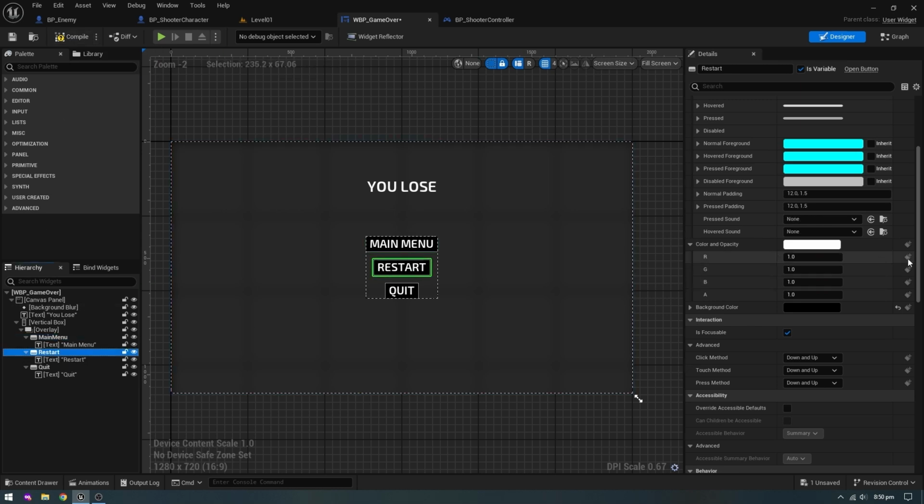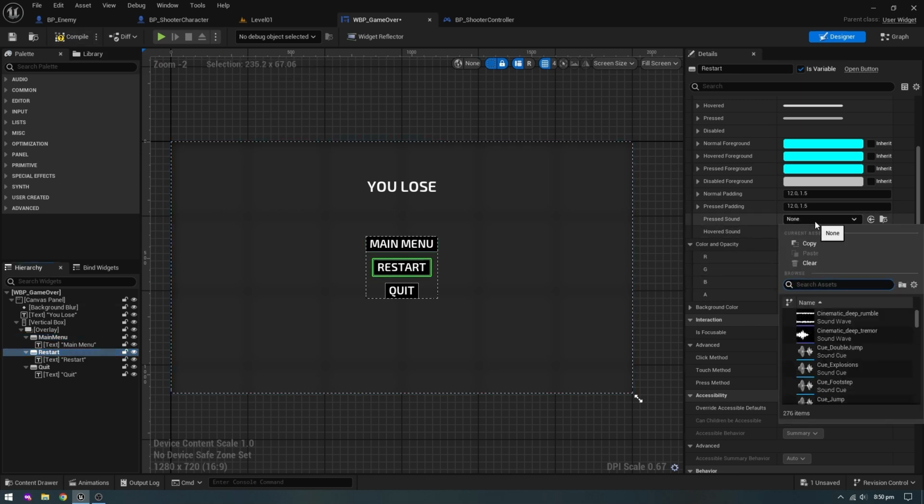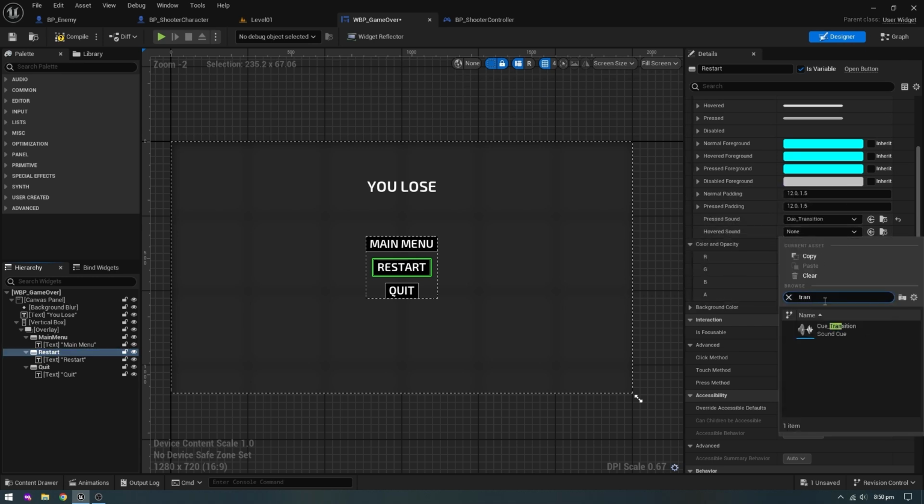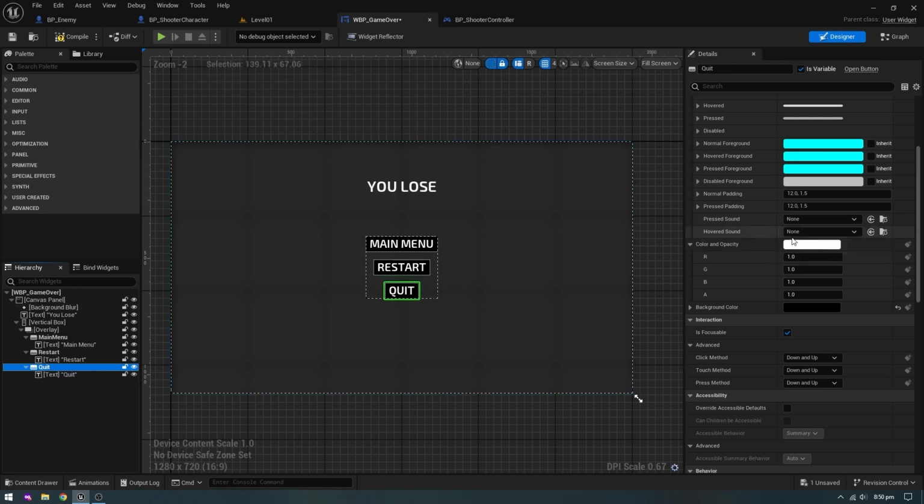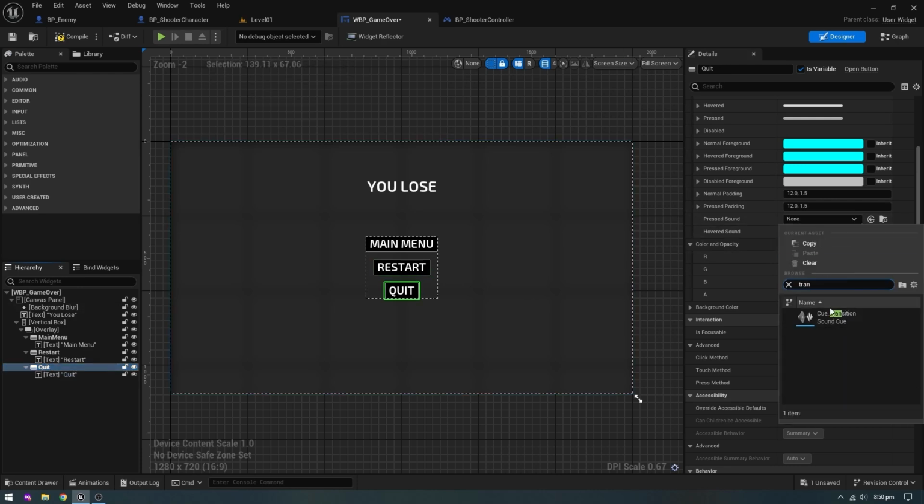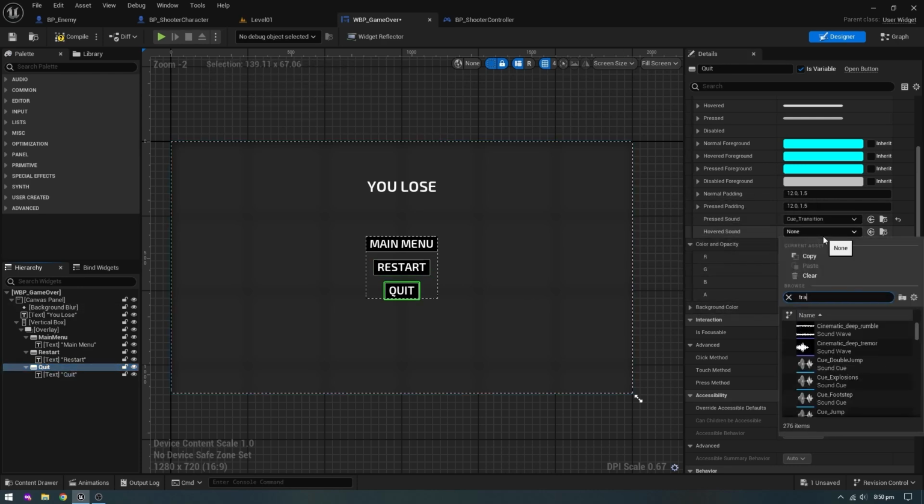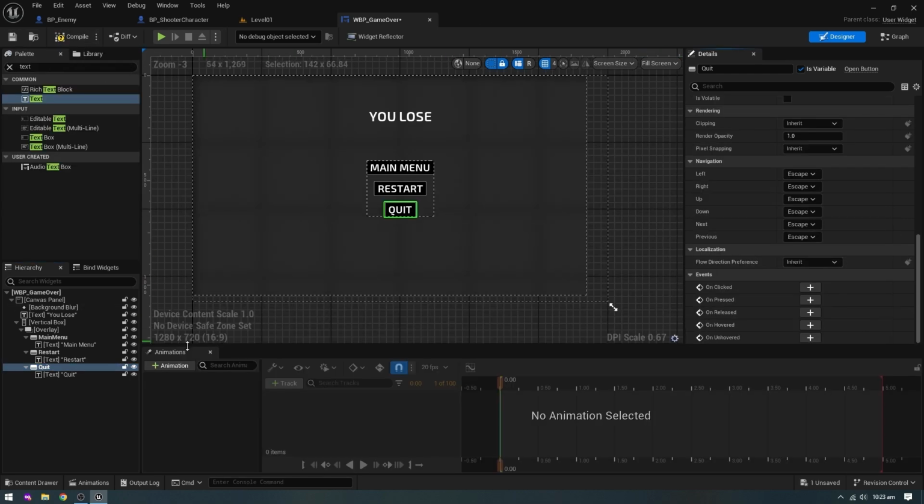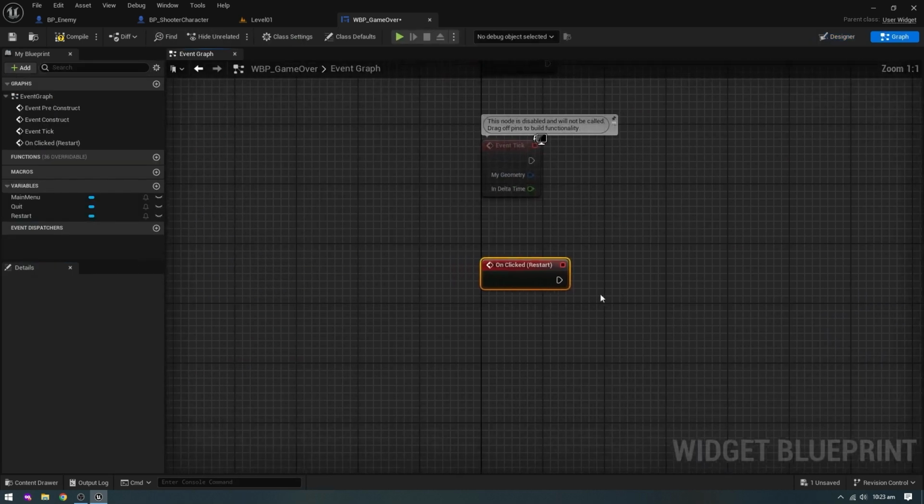Click restart and add the same sound. Click on the quit button to add the same sound. Compile and add the button functionality. Now click on the restart button and click on the plus icon to implement functionality.